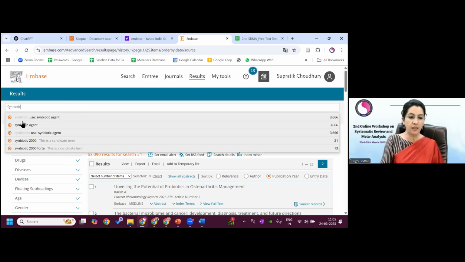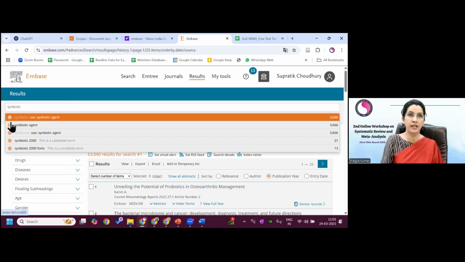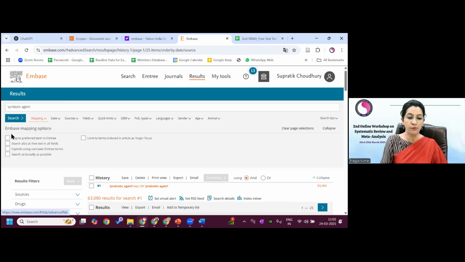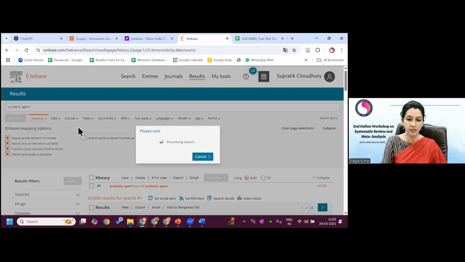If it comes as a drop-down menu, then select from that. So symbiotic agent, and then again click this mapping. Now you see that all these are not enabled. So I'll enable all these four, because by this it selects as an entry term also and as a broad search also. And then you press search.